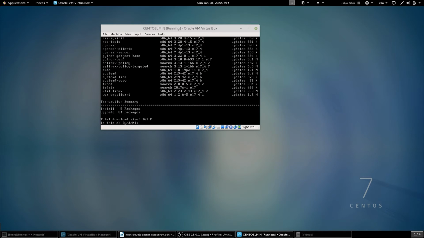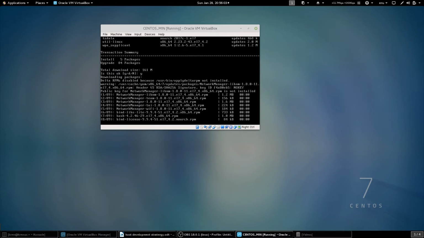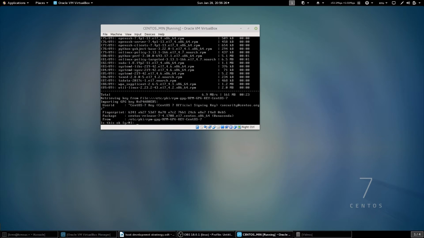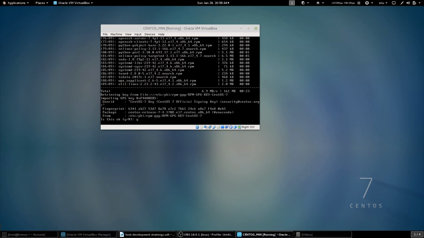And there are quite a few. So just hit yes on that and let those install. If you come across this, these are the GPG keys which are signing the certificates from the repositories. So just accept these.